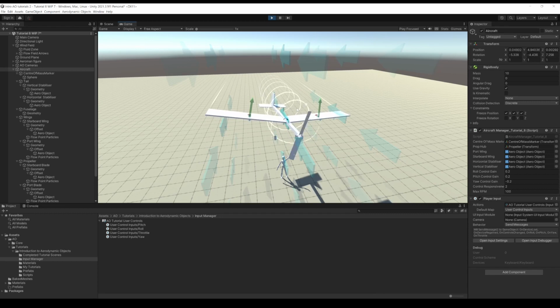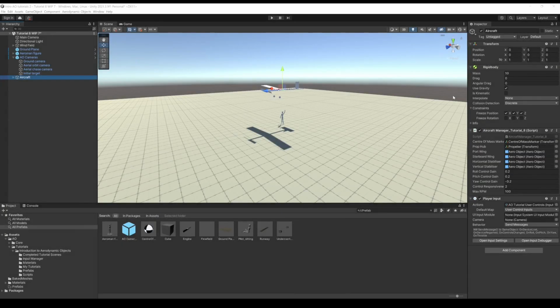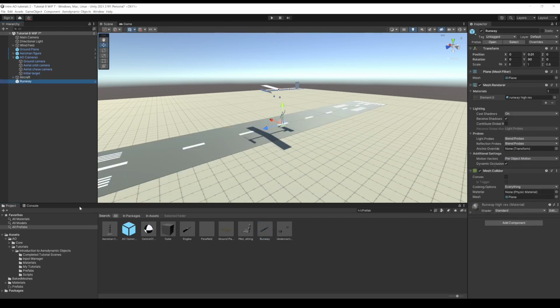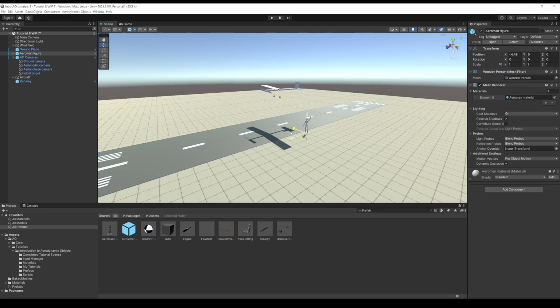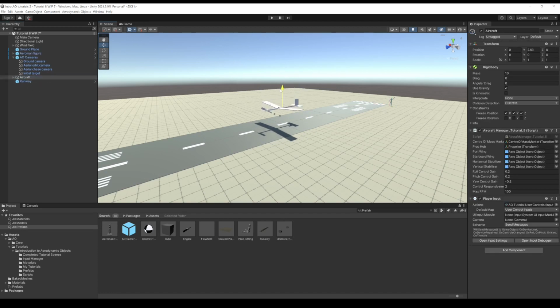We've got our control gains set as they should be, so that means we're now ready for test flying. Okay, so let's get this aircraft ready for flight testing. The first thing we're going to do is put in a runway. So we don't need this, but it helps visually tie everything together. If you go to prefabs and find runway, you can drag that in. And let's get our Aeroman figure at the start of the runway, slightly out of the way. That's good. And our aircraft, let's bring it down so it's touching the runway or just above it.